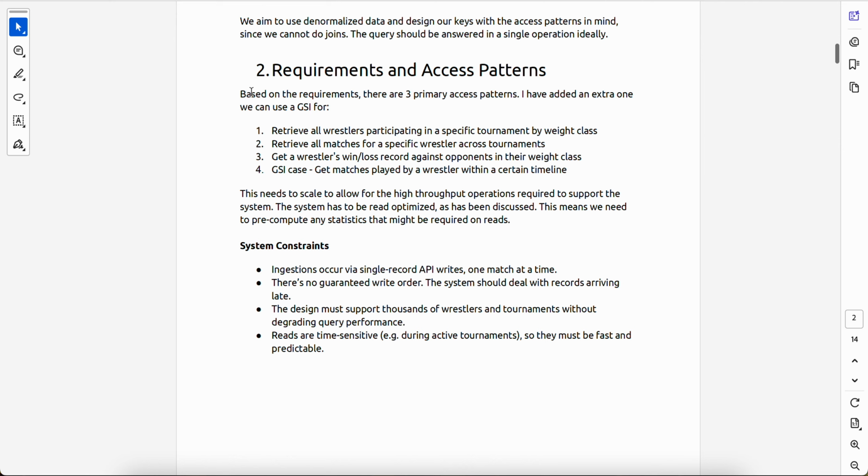The requirements are to make these three access patterns work the best. I've actually added one extra in here so that we get a use case for a GSI, because I think the others will get covered with the entities themselves. The first one is to retrieve all wrestlers participating in a specific tournament by weight class. The second is to retrieve all matches for a specific wrestler across tournaments. The third is to get a wrestler's win-loss record against opponents in their weight class.